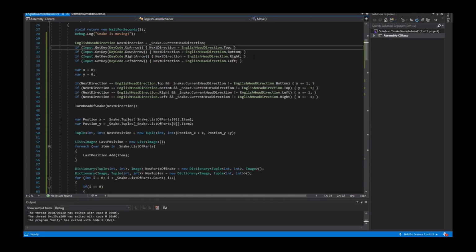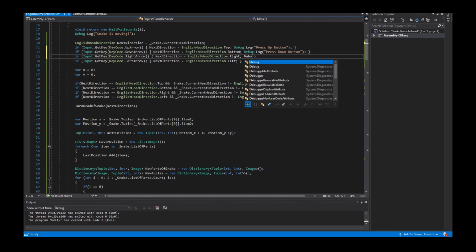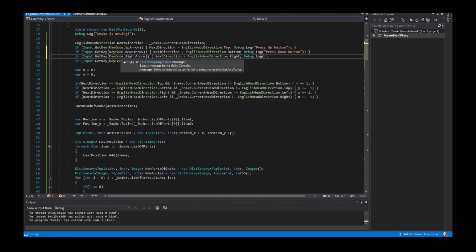So to debug, I use some debug messages here and say Debug.Log, press up button. Inside this I'm using Debug.Log, press down button, Debug.Log, press right button, and here I'm using Debug.Log, press the left button.